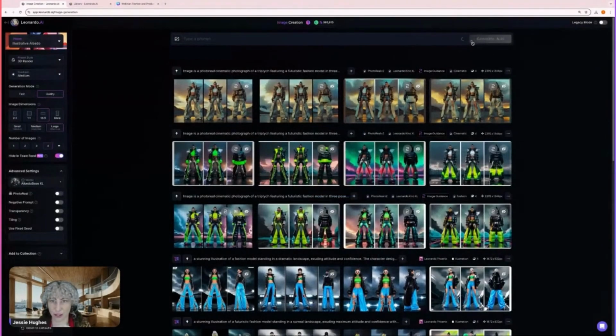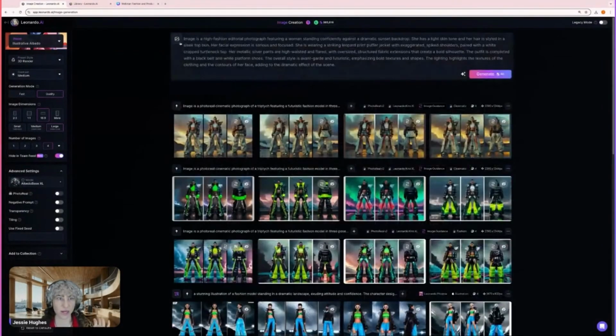It's going to take in that picture and articulate it into words for me because I can't be bothered. So it's going to say, image is a high fashion editorial photograph featuring a woman standing confidently against a backdrop. She's wearing this, blah, blah, blah, you know? So that's great. I haven't had to write any of that and it's gone and done it for me. It's such a good feature.